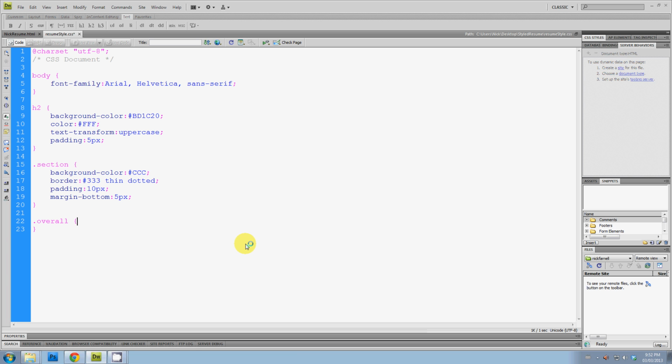Remember to start with a period, and in my case I'm going to make this 960 pixels wide. I picked 960 because it's a common width for web pages. It's easy to divide into sections, and works quite well on most screens.